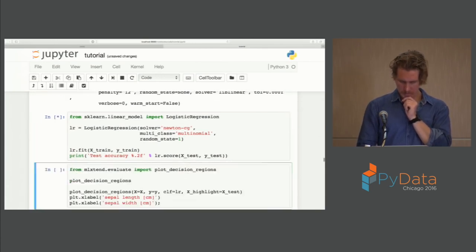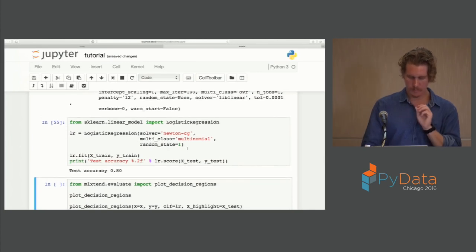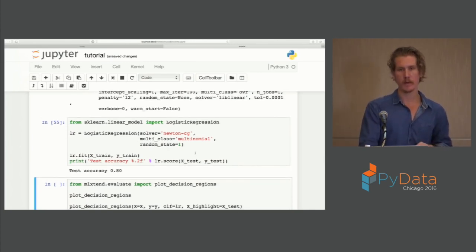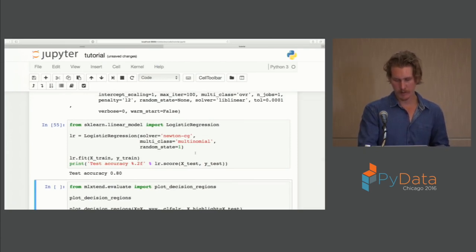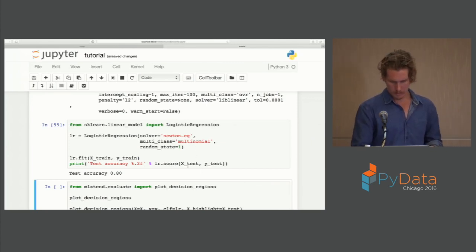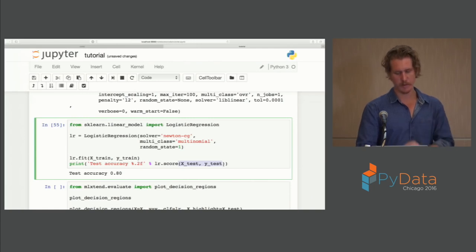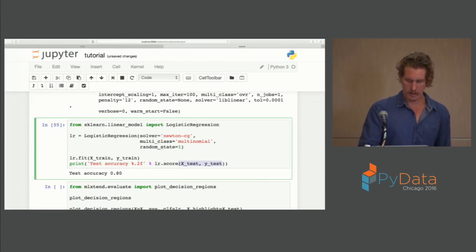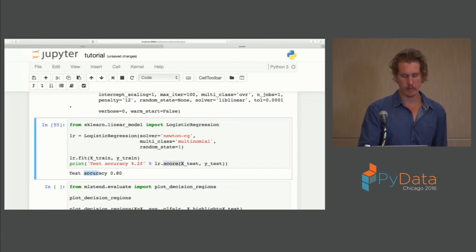Okay, so in this case, we get a test accuracy of 80%. That basically means it classified 80% of our flowers correctly. And we had 105 flowers, so 70% of the 150. In the test set we had fewer, we had 45 flowers. And again, like in the linear regression example, we have a fit method to learn the model coefficients, and we have the score method to make a prediction. In the linear regression example, it was the R square, and in a classification estimator, it's the accuracy.